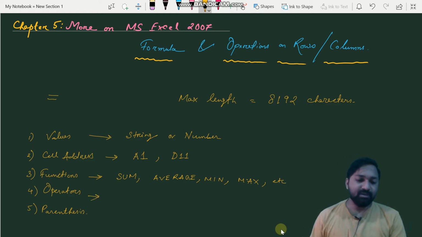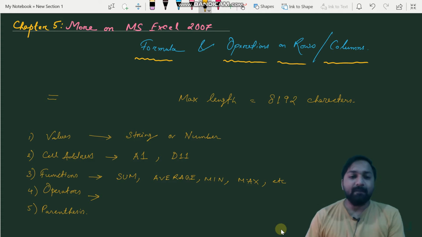Now operators. What are operators? I will discuss the operators in detail, but for now, operators like plus, minus, multiplication, then division, then greater than, less than, these are all operators. Parenthesis is the bracket.